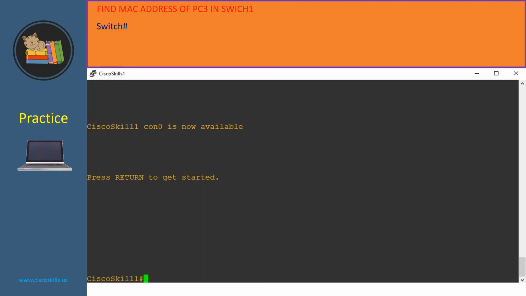To find the MAC address of PC3 in switch 1, from the privileged mode, we issue the command show mac address-table dynamic, then hit enter. It will show the list of all MAC addresses in the MAC address table of switch 1. Then we issue the command show mac address-table dynamic address and we provide the address of PC3, then hit enter. From the results, we can find out if PC3 is connected directly to switch 1 or not. If not, we can issue the command show cdp neighbor and then hit enter.